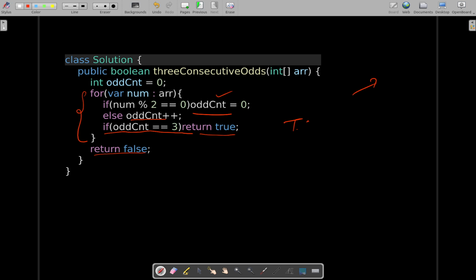And as far as the complexities are concerned, time complexity wise, let's say if the size of the array is n, so this will be order of n. Space complexity wise, as you must have seen, we are not using any extra space, so it is order of 1, constant. So these are the complexities, this is the approach and the code.